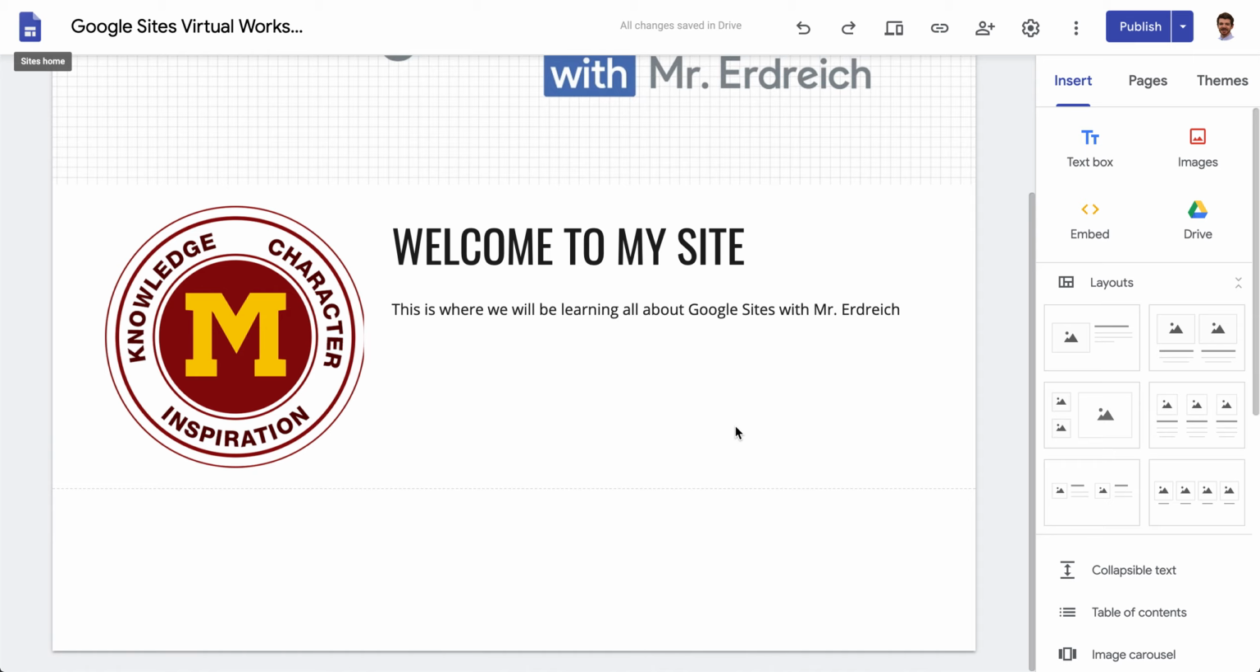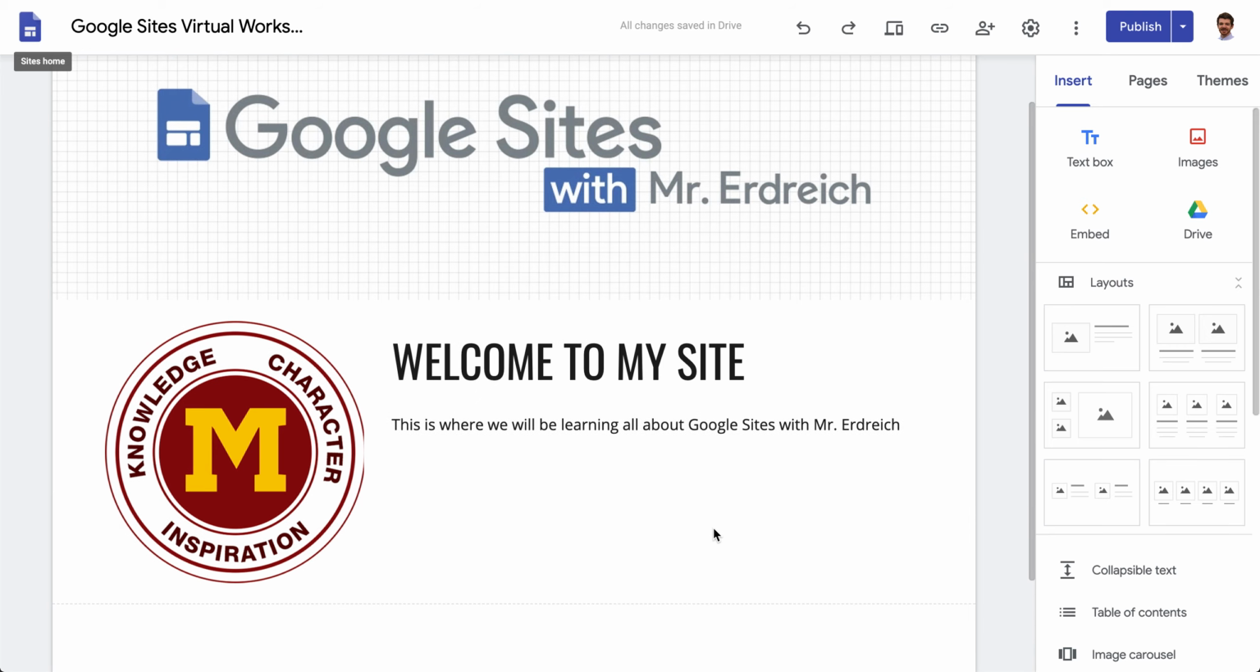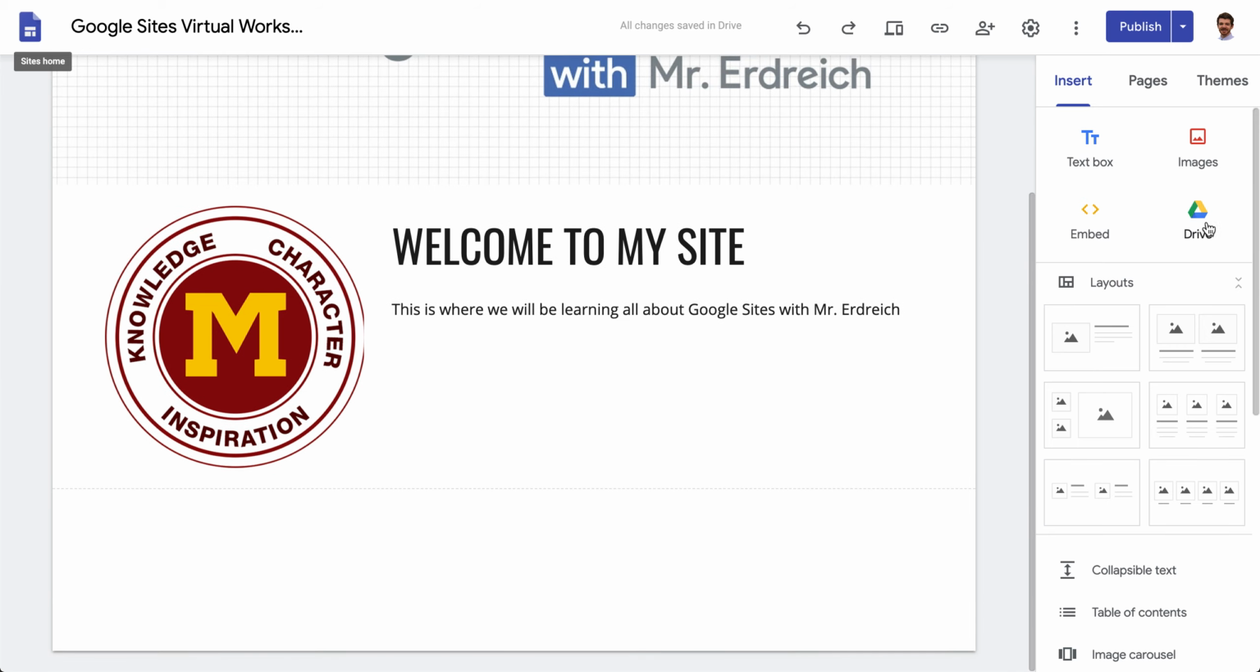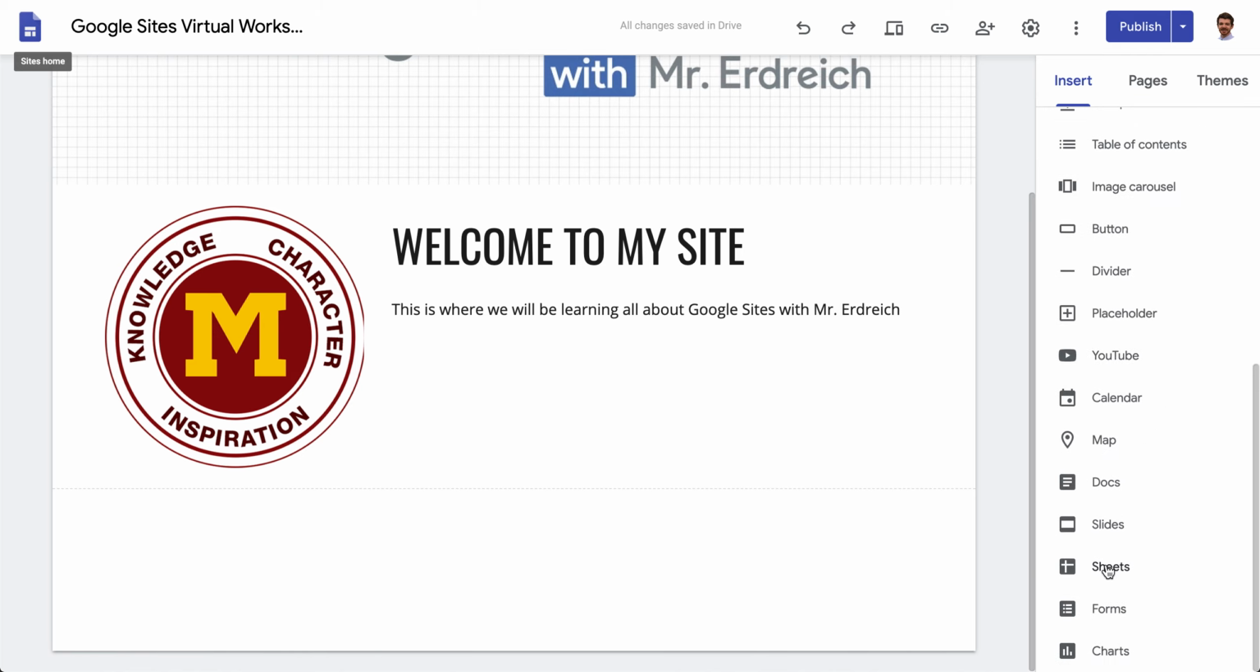Now, Google Sites makes embedding documents, whether it be a Google Doc, slideshow, spreadsheet, form, whatever it might be, incredibly easy because it's automatically linked to your Google Drive account. So inserting a document is as easy as clicking the Drive button or scrolling down and grabbing one of the, say, docs, slides, sheets, forms, or charts placeholders, or by double-clicking and hitting the Drive button here.